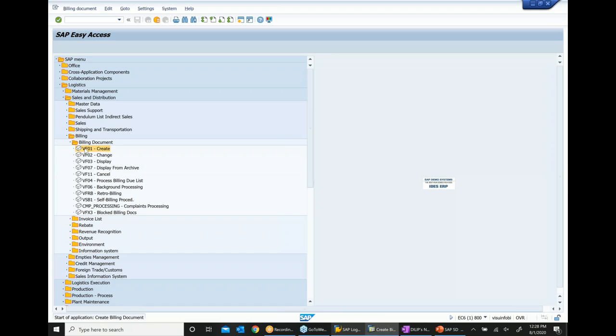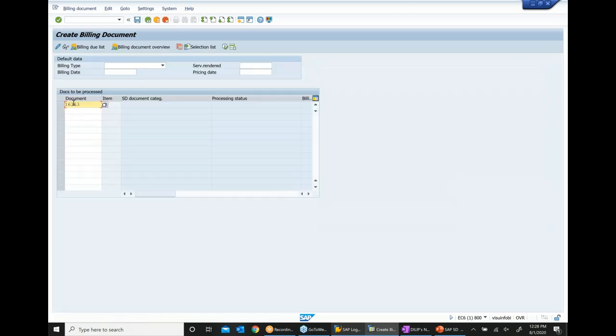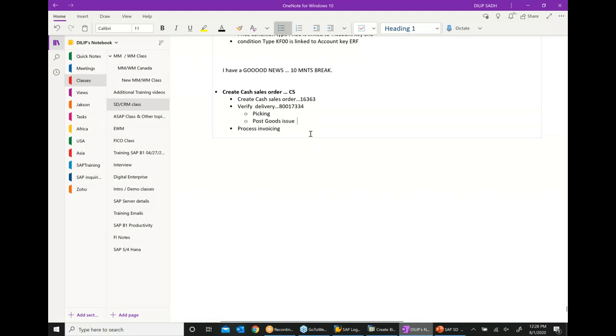So if I go to billing here, we have 01. Now, if you see here, the sales order number appears. It doesn't bring the delivery. So this is an example of creating a billing with reference to sales order.